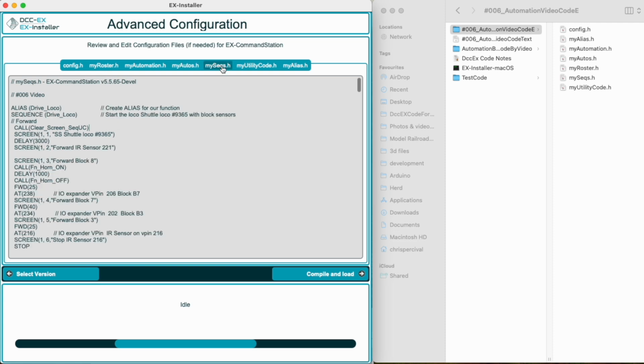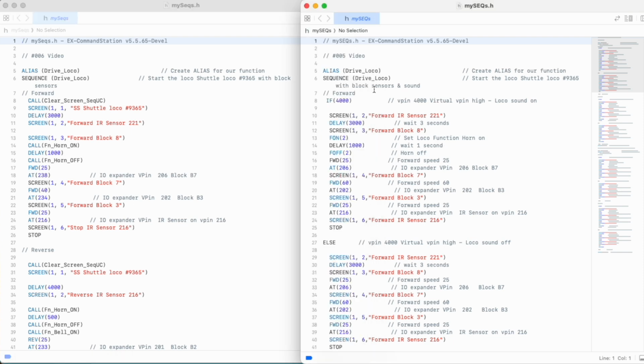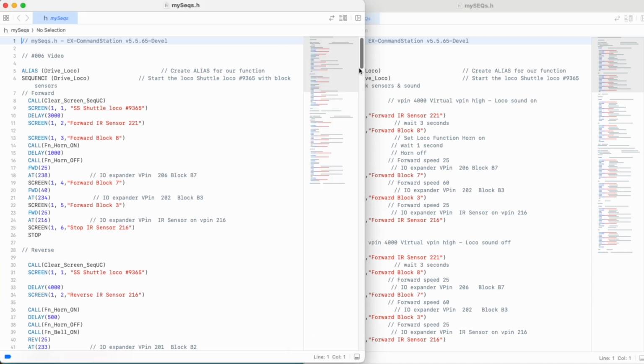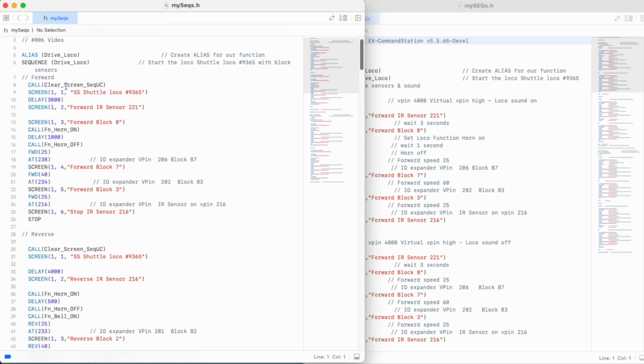mySeqs has also had a pretty substantial haircut. This is the sequence for video 6, and here's the sequence for video 5. If you look at this column here, you can straight away see there's a lot less code in video 6, and mostly that's to do with being able to turn on and off the sound with the Locos. The rest of the sequence is fairly much the same. So clear screen is to clear the screen on screen 2, so that then we can start writing new messages. So that happens at the beginning of the Loco going forward and the Loco traveling in reverse.